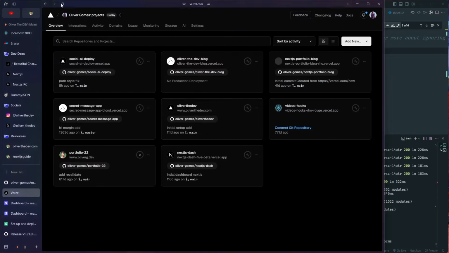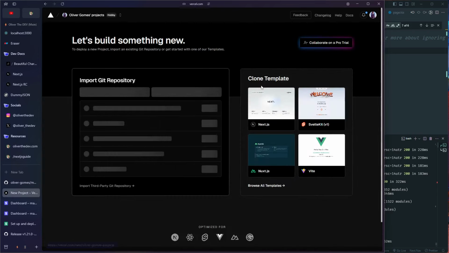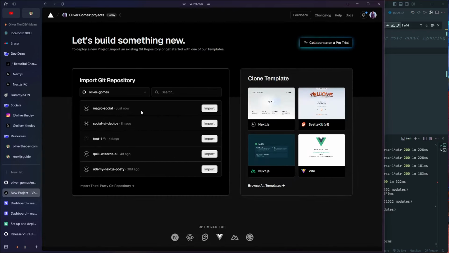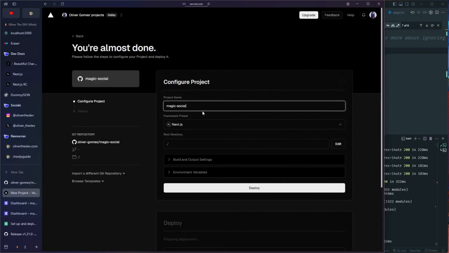Go to Vercel. Refresh this. Add a new project, and you're going to see the Magic Social import. Do the import right there. Magic Social. That is great.